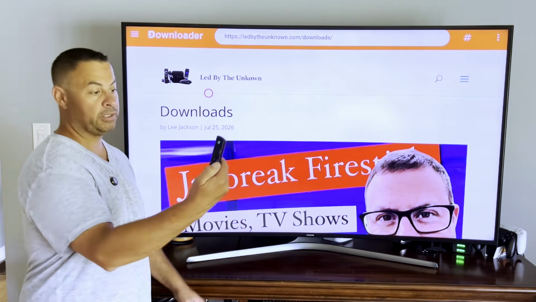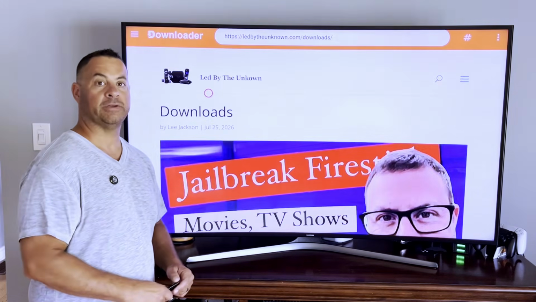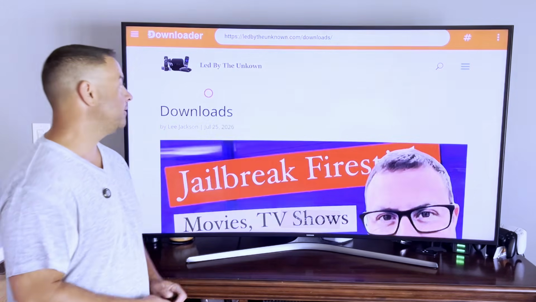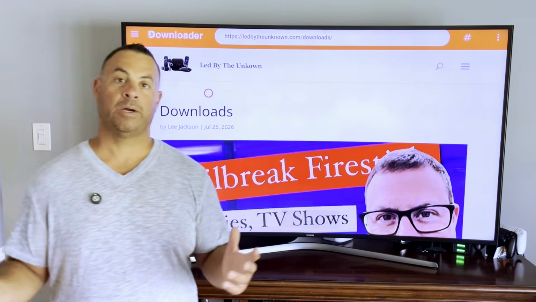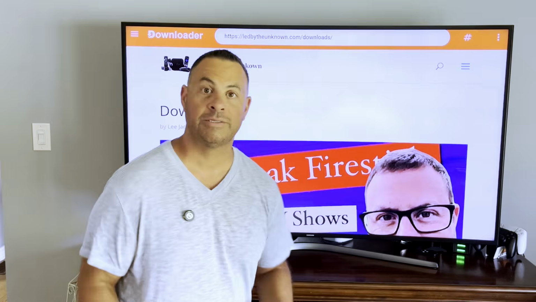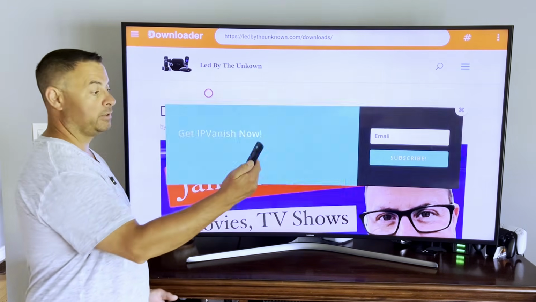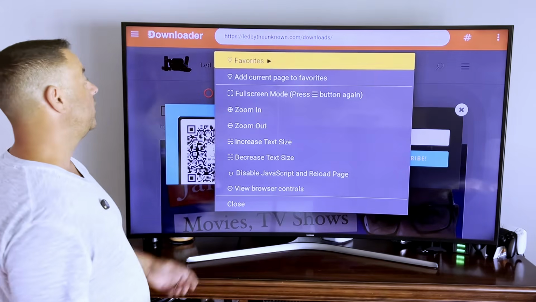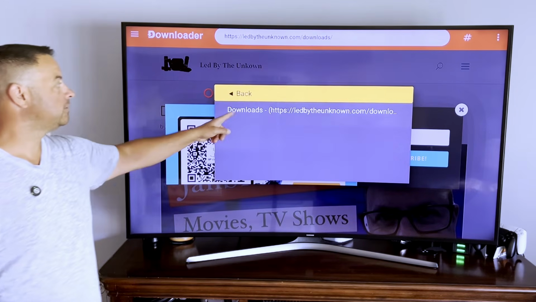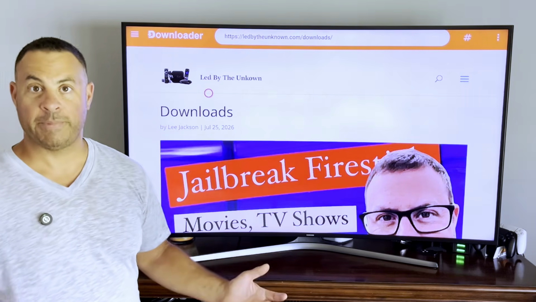Once the page is loaded, use the 3-line button on our remote, add current page to favorites. Then we hit save. Now we don't need to worry about what the URL was or what the shortcode was. It is now in Downloader as a bookmark. So as you can tell, we can hit the 3-line button now, highlight favorites, highlight downloads, select it, and it'll open up the page right away.